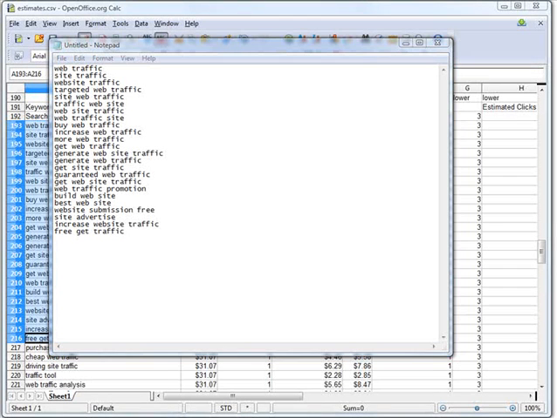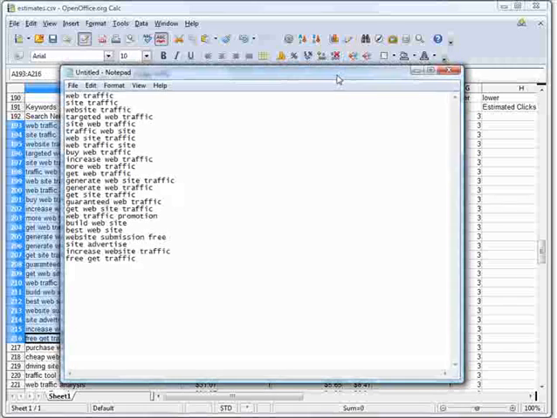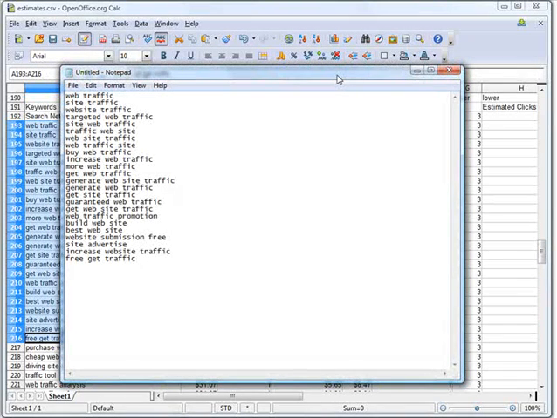So that was basically the steps that I personally go through in order to create a very highly laser targeted keyword list that gets a lot of traffic. Remember, this is not for PPC. You have to remember that. This is for something completely different, okay?